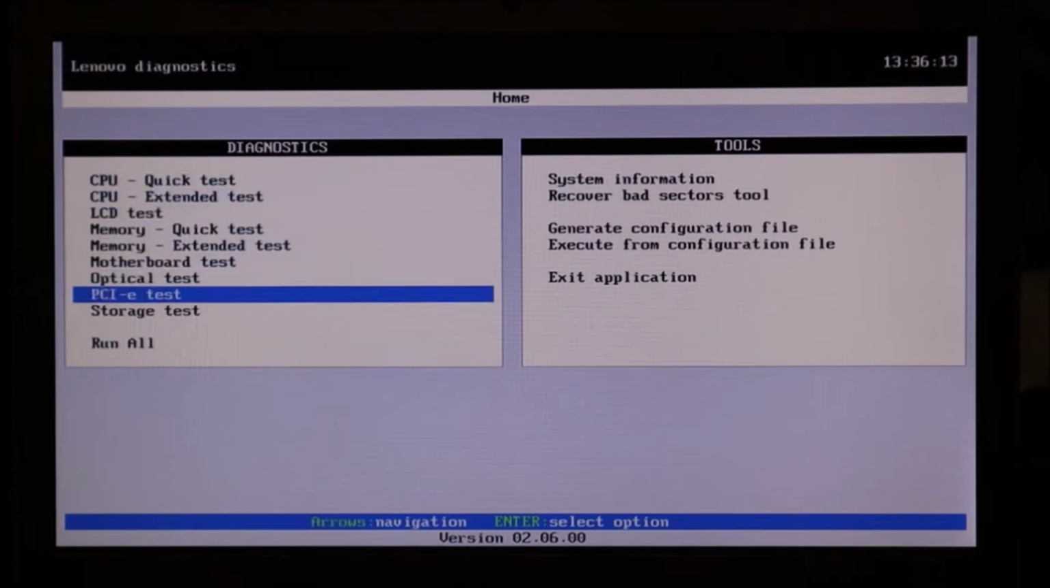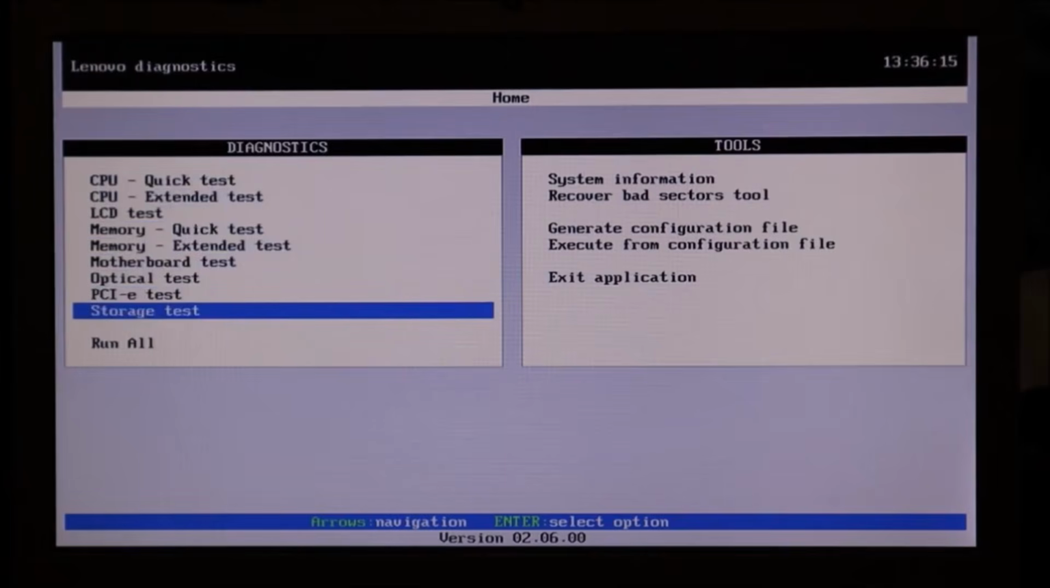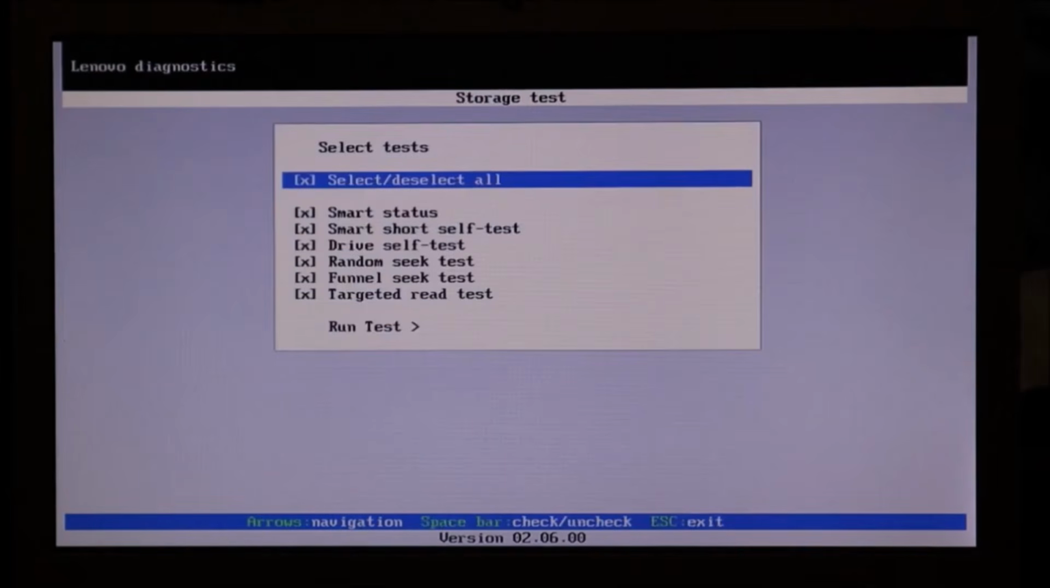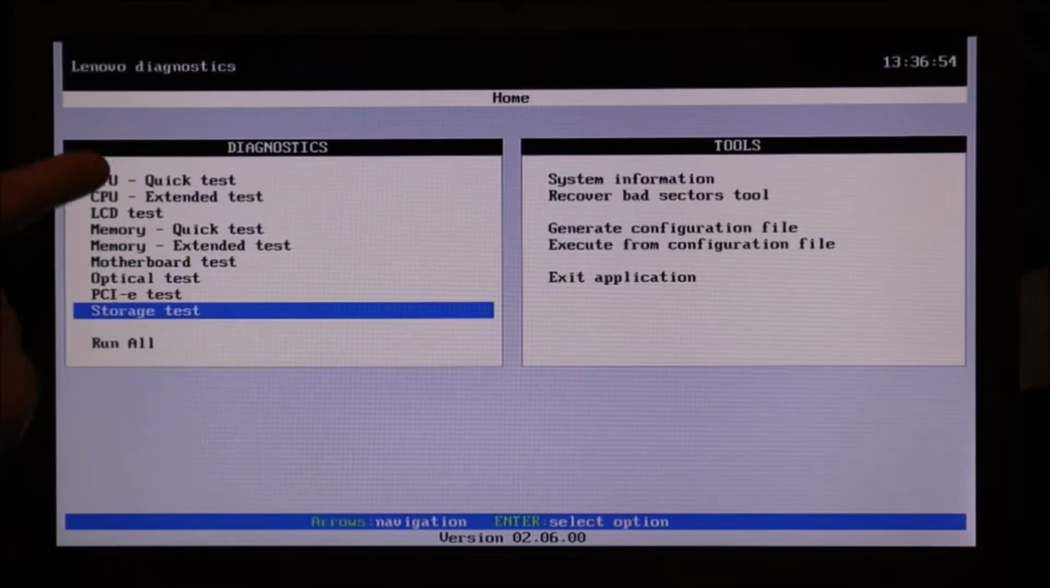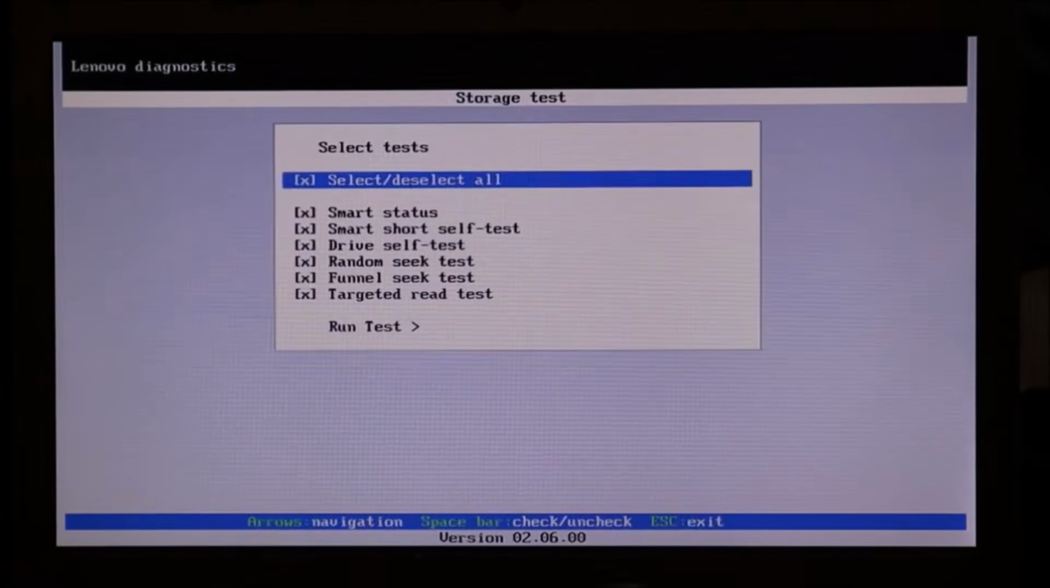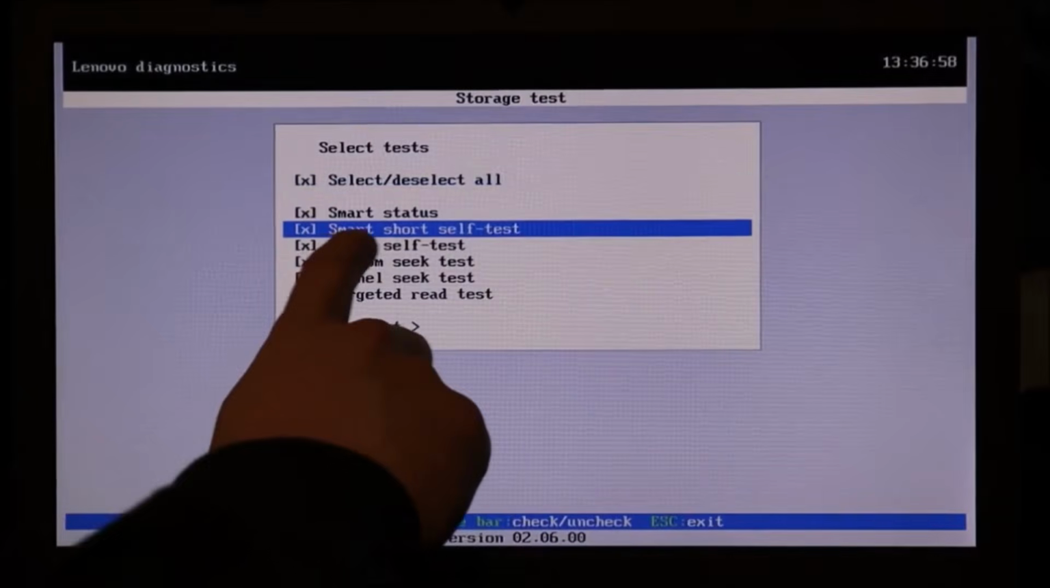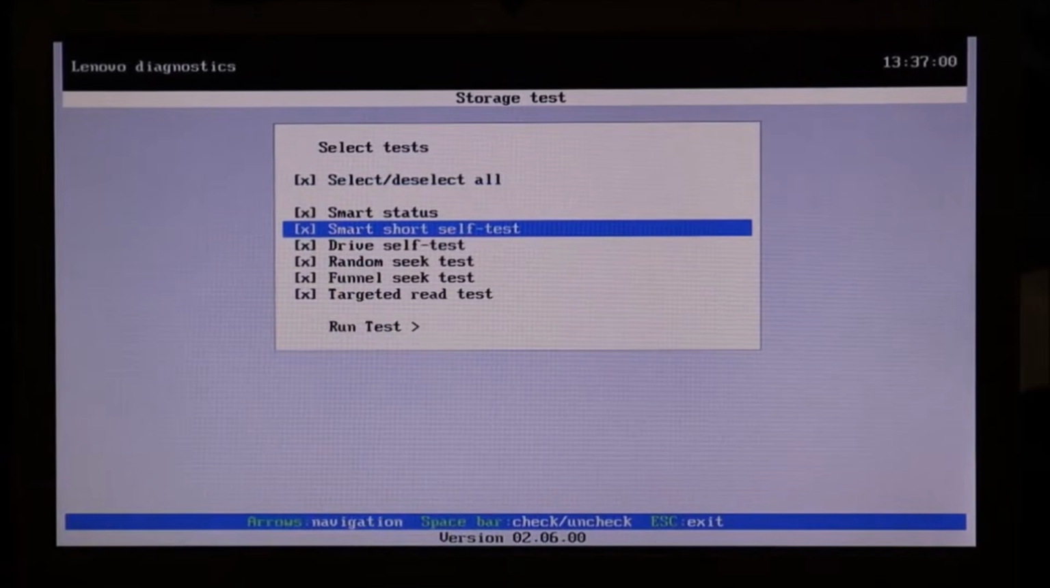So I'm going to arrow down to storage test or hard drive test, whatever you're seeing. Enter. And what I want is the SMART short self test. If you really want to be thorough, feel free to run all these tests. Same thing back here, you can run all these hardware tests. But again, you may only need to run that short test if that comes up with an error.